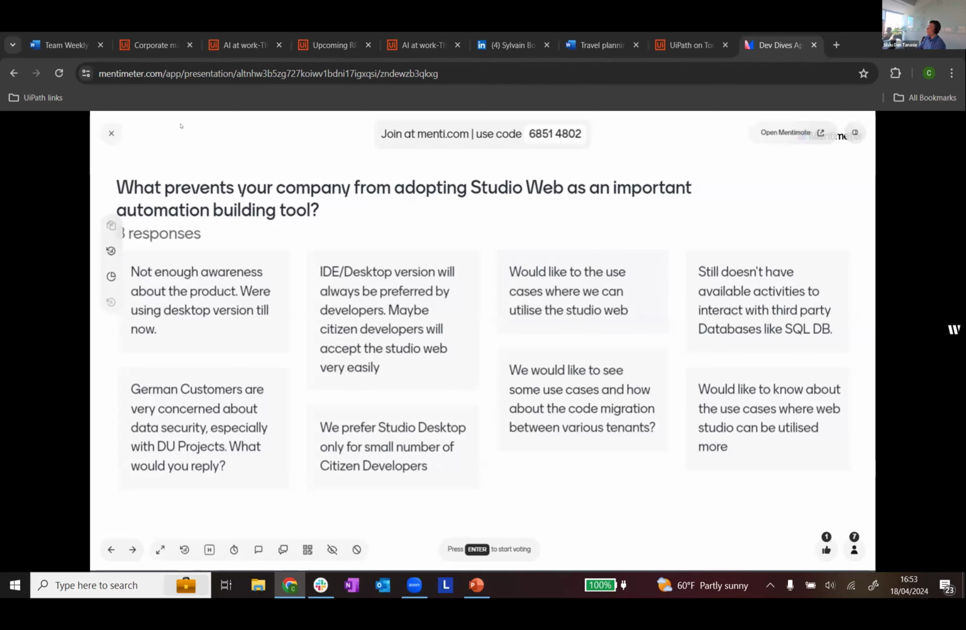So when you're referring to use cases where Studio Web can be utilized more, what exactly do you mean? Is that more for just the cloud connection kind of process, or can it be used for internal applications also?